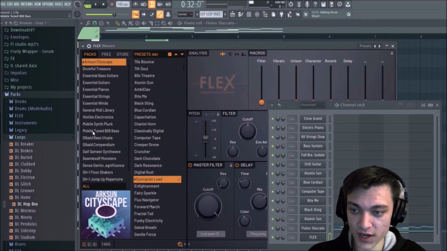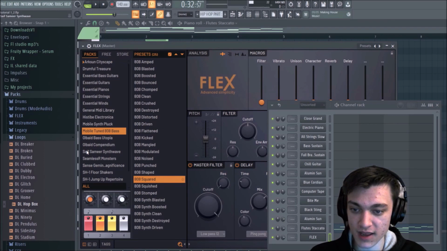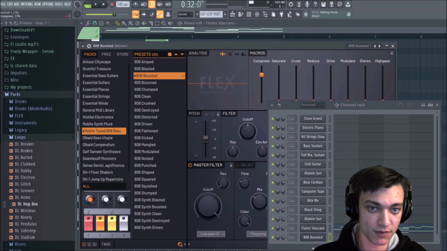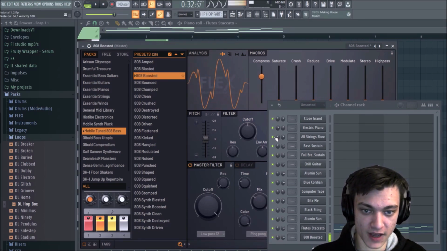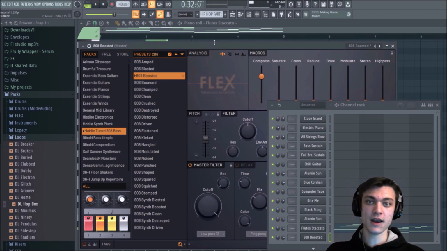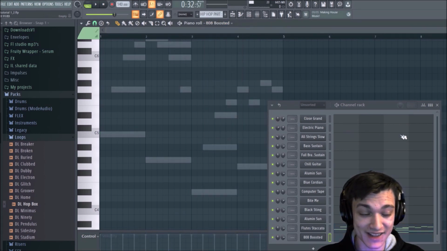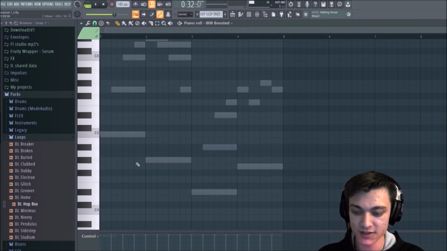Now let's go to Mobile Tuned 808 Bass, and let's just click on one of these. Let's see. Ooh, that's clean. I'm just going to turn the compression up. It's just going to make it louder so it doesn't sound fat. Okay, cool. Now we're going to go to the flute staccato, and I'm just going to go to our bass instrument. So you can see we've added so many instruments so far. So let's just Control V.